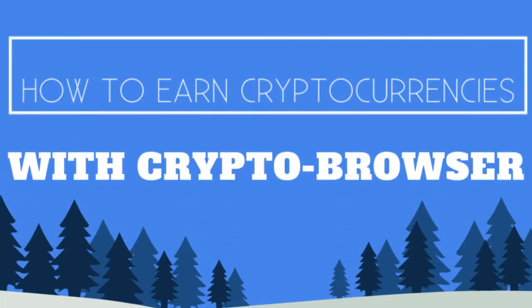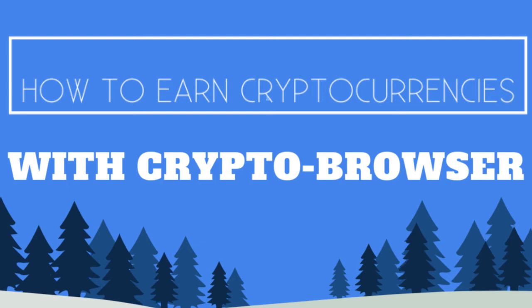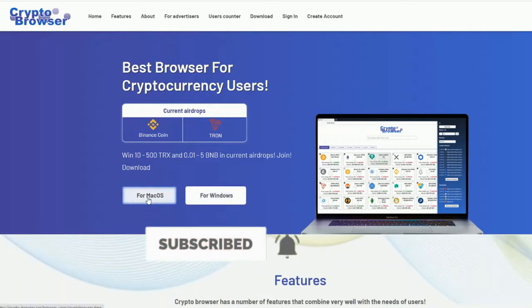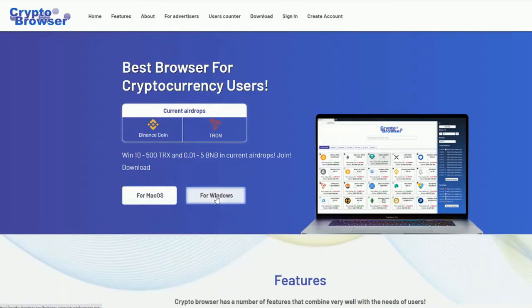Today I want to talk to you about this new browser, Crypto Browser, one of the best browsers for cryptocurrency users. In this browser you can earn Bitcoin, Binance Coin and Tron. You can win from 10 to 500 Trons and 0.1 to 5 Binance in the current airdrop. Join now by downloading. You can download it for Mac and also for Windows.